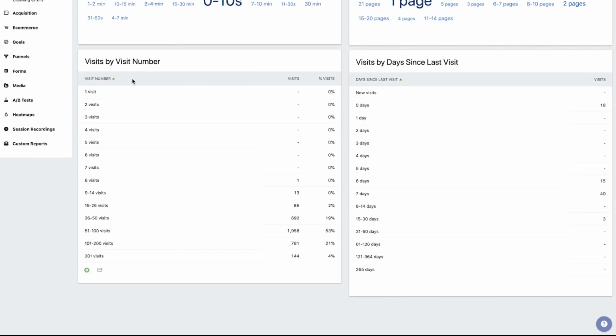So you have the visits by visit number. This shows you how many times a unique visitor has visited your website, and the actual number of visits associated with that. Again, this is a demo account, so don't be alarmed too much by this information, but you can see what the range would be. For your actual website in real life, this would of course be different. You can also see the visits by days since last visit: 0 to 1 day, 2 days, 3 days, and how many fall into each bucket.